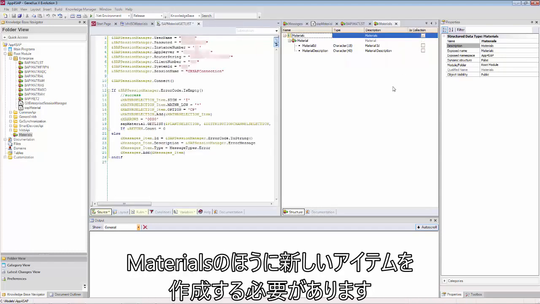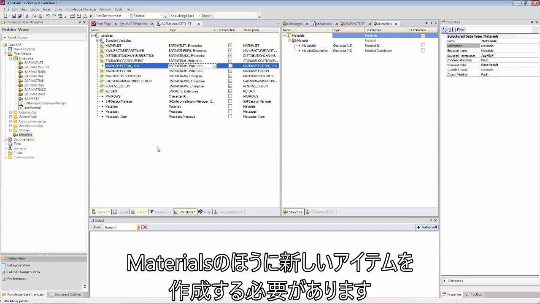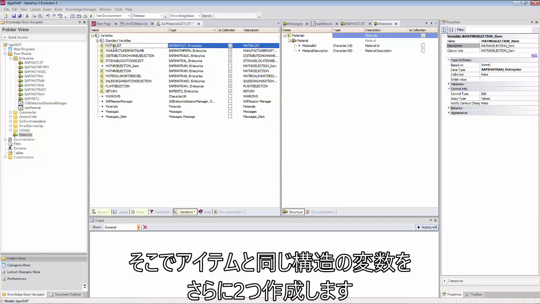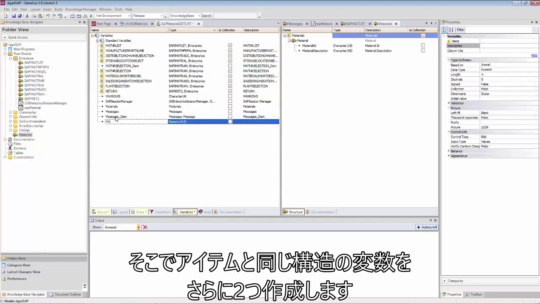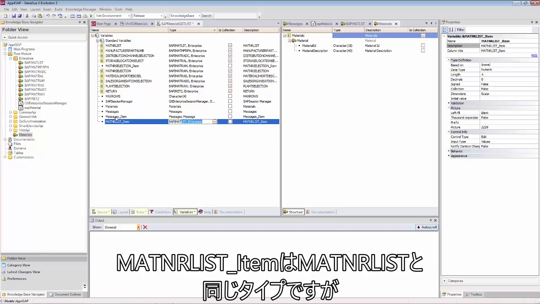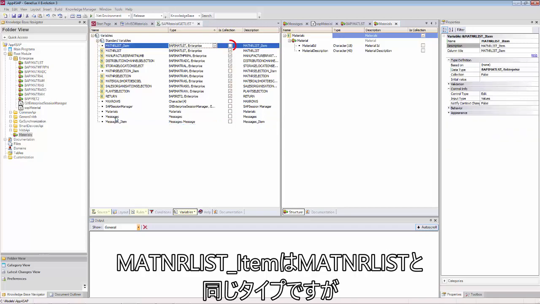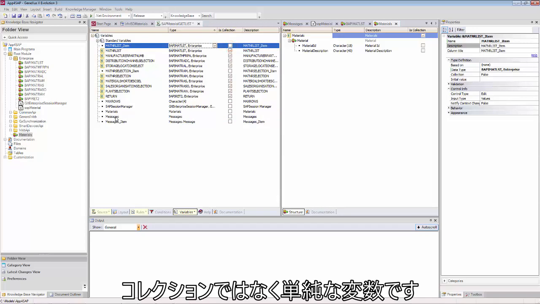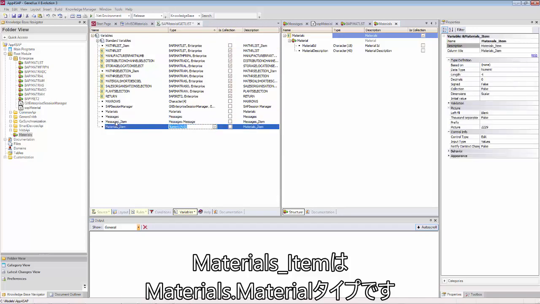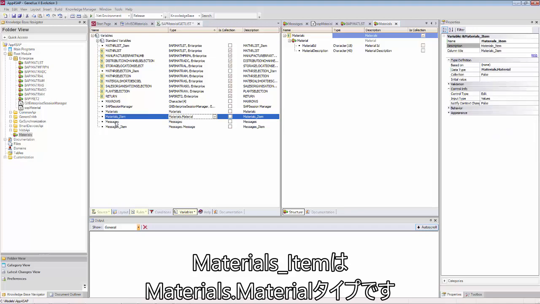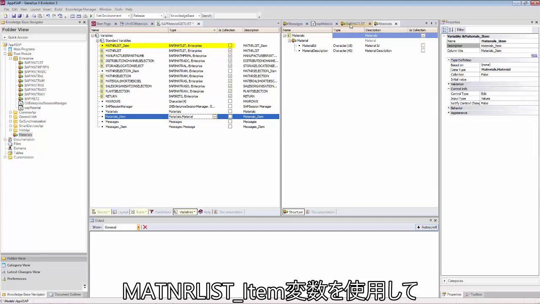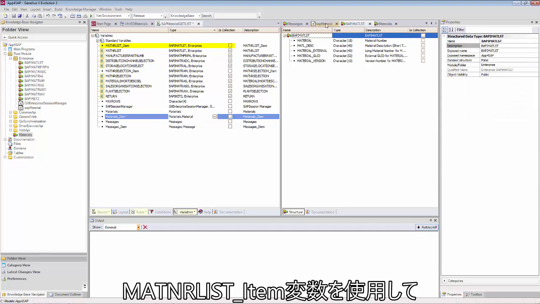Therefore, we must go over each item in the collection of materials again and create a new item in the materials one. So, we will have to create two more variables with a structure equal to that of the items: mat_number_list item, of the same type as mat_number_list, but simple instead of a collection, and materials item of the materials.material type. We will use the mat_number_list item variable to iterate on the collection of materials again.